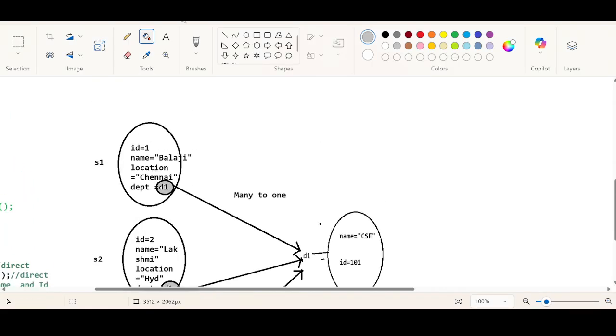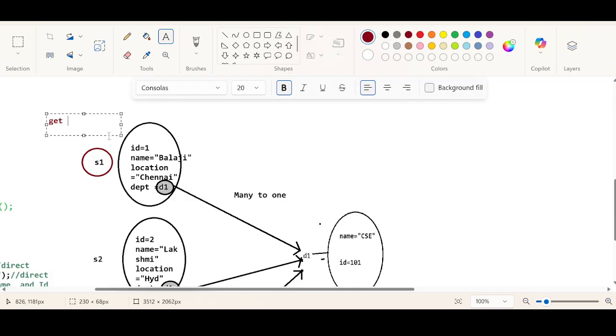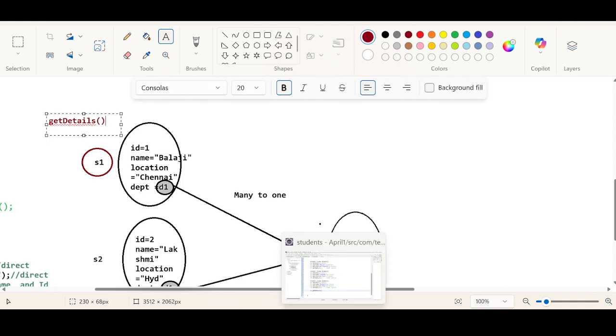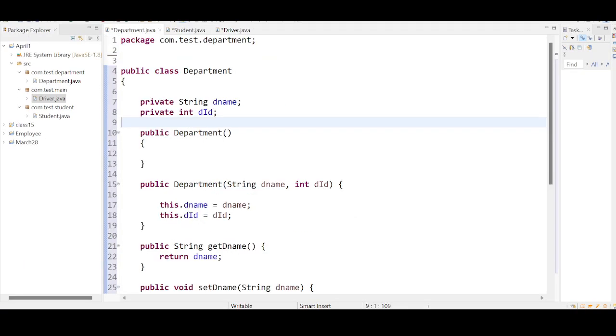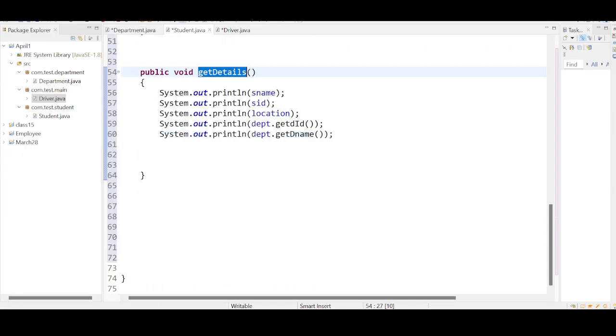See, this is the S1 object. I'm calling the get details method on top of the S1 object. If you go and see what is inside the get details method, what is the logic inside it? So this is the logic.